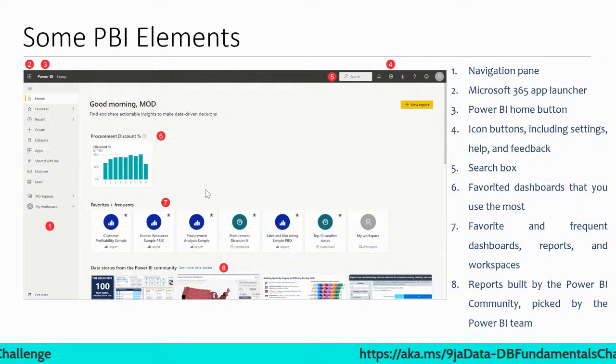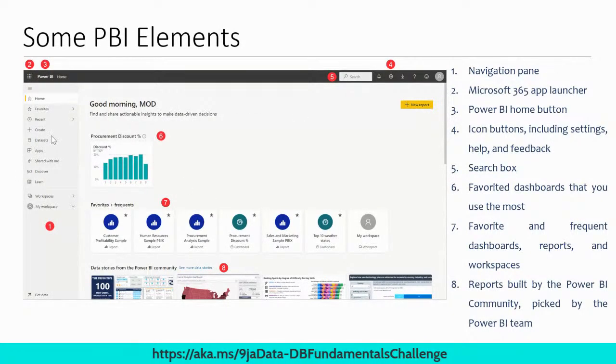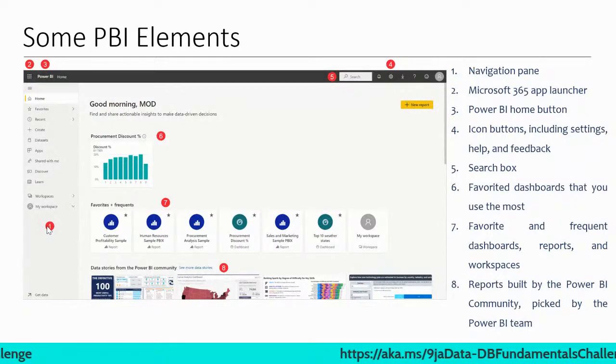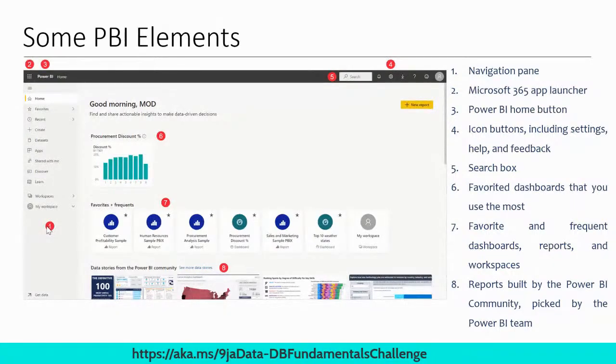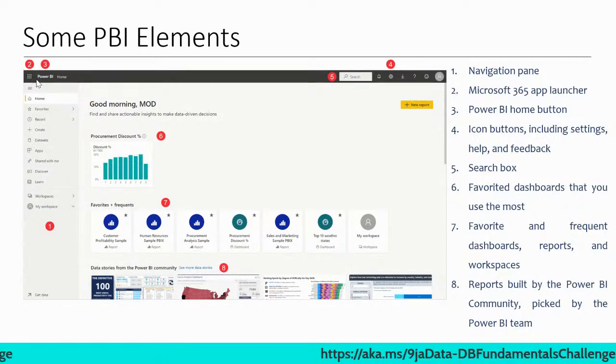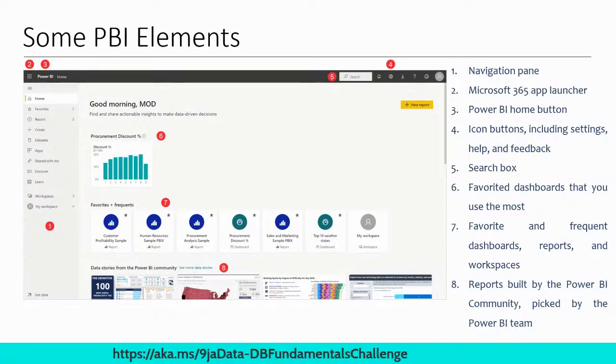But basically, things to note: we have the navigation panel. For those who can see my cursor, the navigation panel is where my cursor is, highlighted or tagged as one. We have the Microsoft 365 App Launcher, for those who use the 365 tools. It's not just Power BI that has that, and it's somewhere around there. We have the icons, buttons, including settings, help, and feedback. That's somewhere around there.